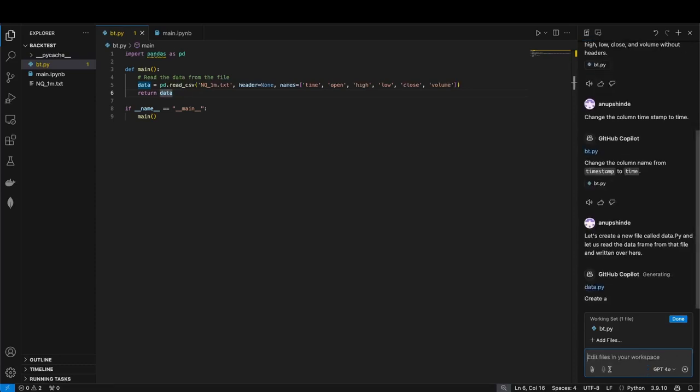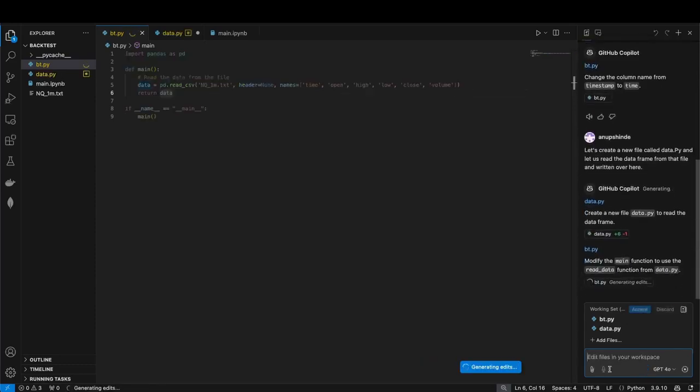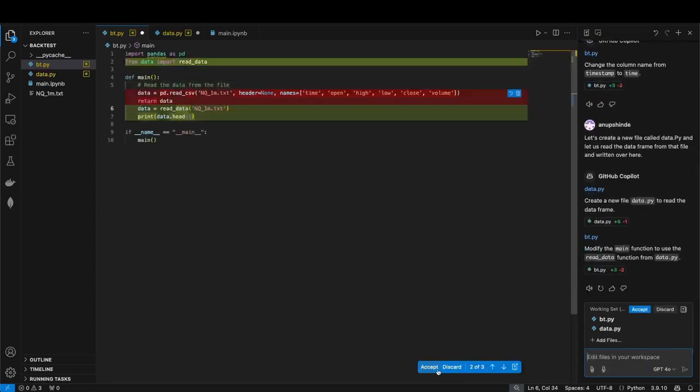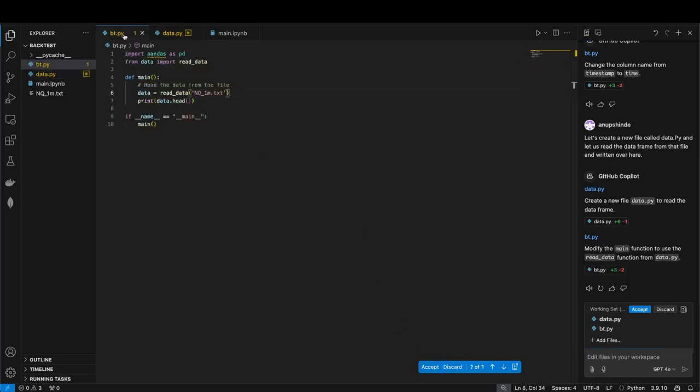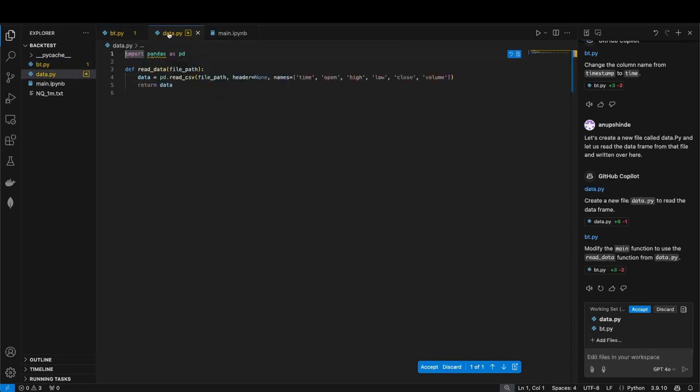Next, I will ask it to create a new file data.py and create a new function called read data within that file and move the code to read the CSV file in the read data function and return a data frame from that.